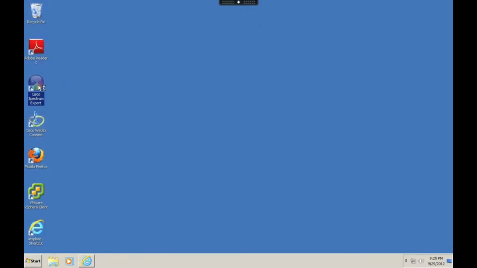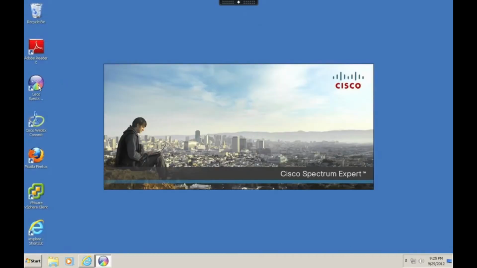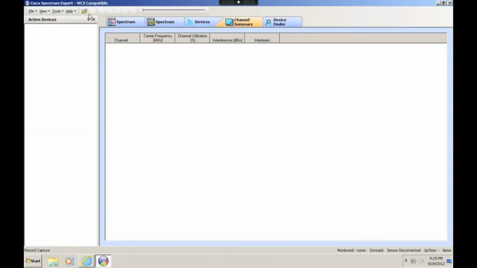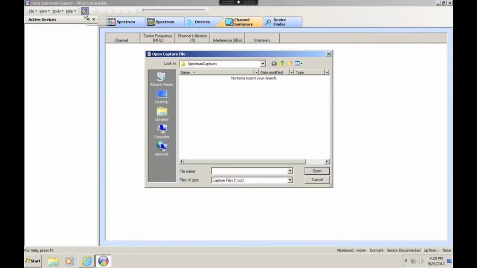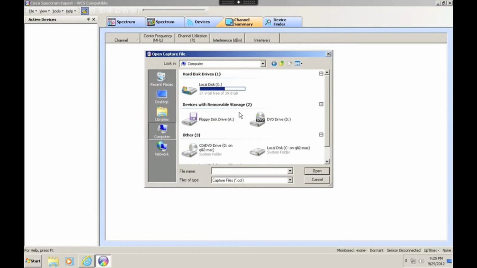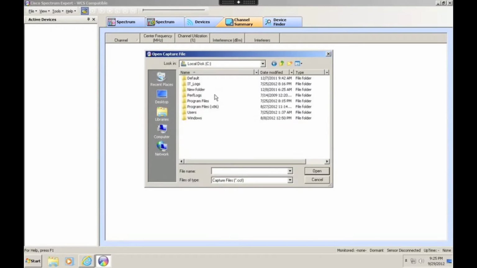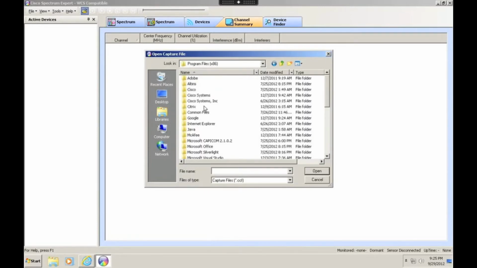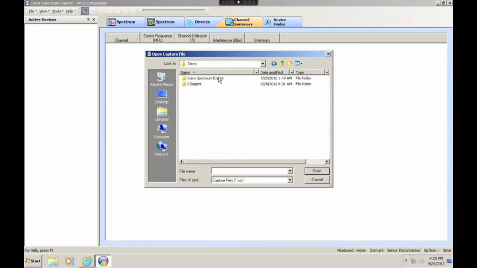Now we have installed the Cisco Spectrum Expert. Let's open that and take a look at it. You can actually open the demo capture which is installed with the software on your computer. Go to your computer and the disk where the software is installed and go to the program files, find Cisco and Cisco Spectrum Expert. You can see there is a demo capture here.